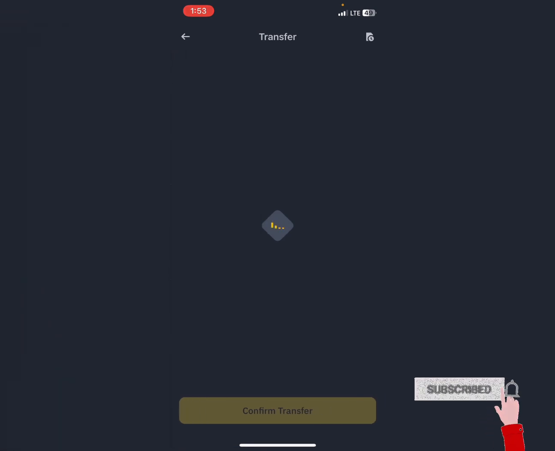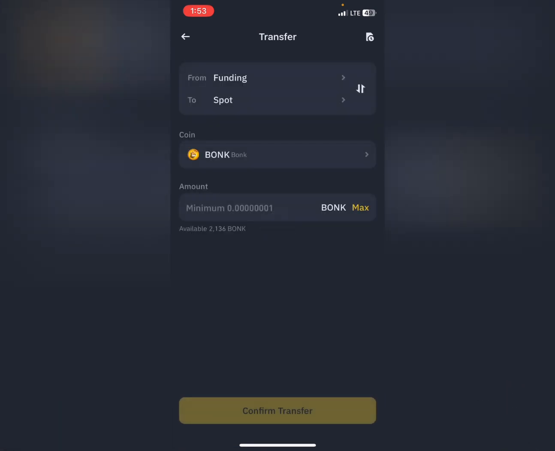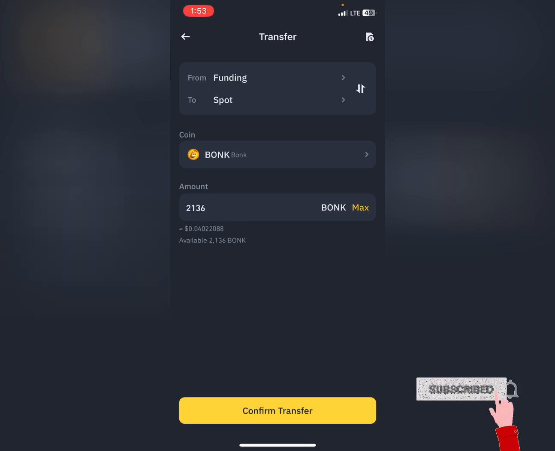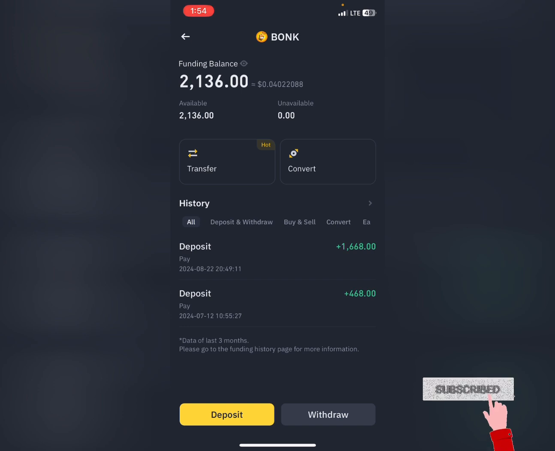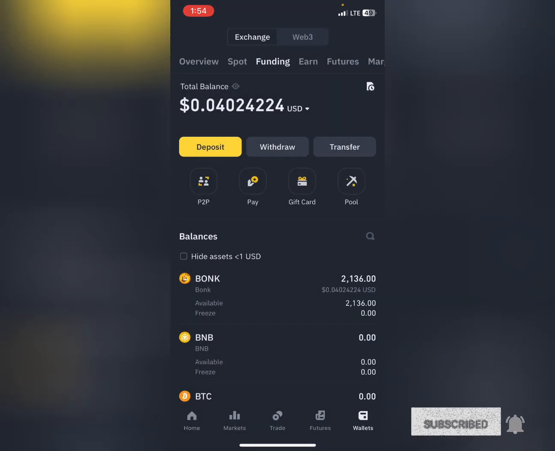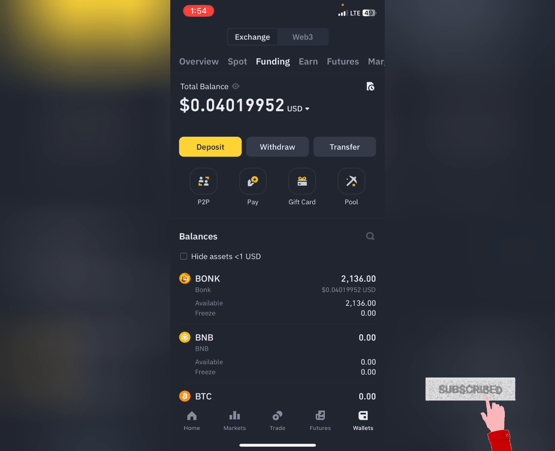Once we click on transfer, we will choose the amount of Hamster token we want to transfer to our spot account. If I want to transfer everything, I will click on max. Then when I click on max, it's going to transfer every Hamster asset in my funding account to my spot account. Once I click confirm, it will transfer it immediately. But I do not want to do that in this scenario. So that's for your Hamster Combat token. If yours is in your funding account, this is the process you will take to transfer it to your spot account. Now that you've done that, your Hamster Combat token will start showing in your spot account.